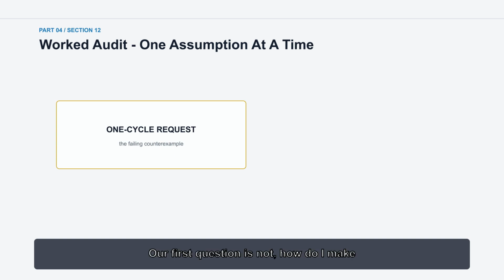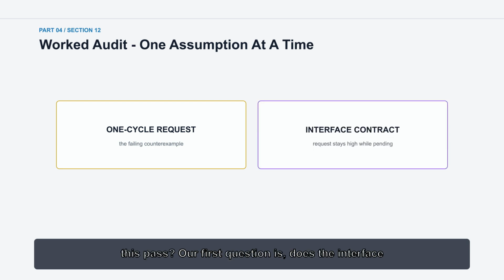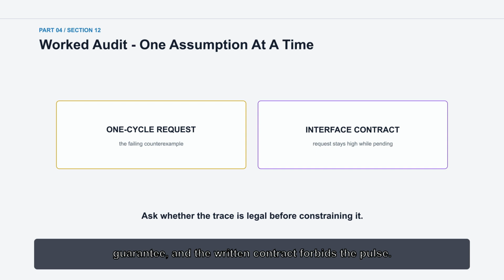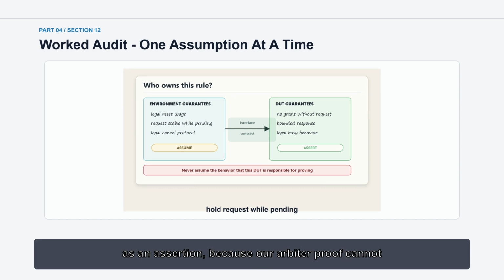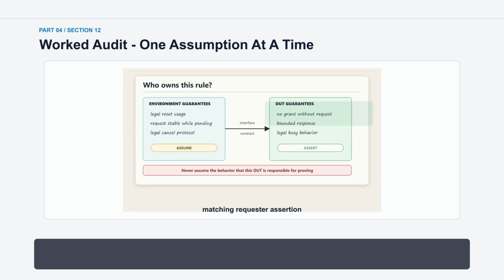Our first question is not, how do I make this pass? Our first question is, does the interface contract allow the pulse? The requester owns that guarantee and the written contract forbids the pulse. We add the narrow hold while pending assumption. We also add the same rule to the requester's verification plan as an assertion because our arbiter proof cannot establish that the requester really provides it.